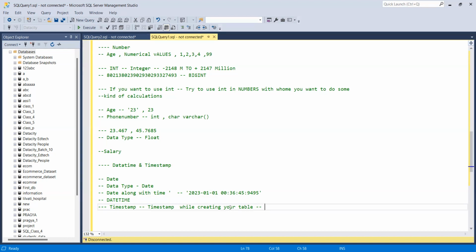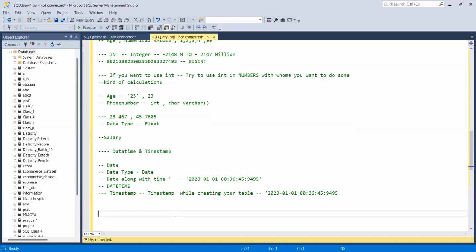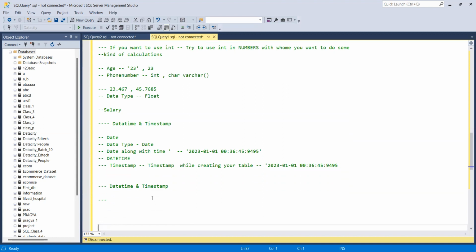So both date time and timestamp store date time values only. Both will store the same values. You can store this value with date time, and you can store this value with timestamp also. Now tell me, what is the difference between them? If we store the same values with the help of date time and with the help of timestamp, what is the difference? This question is asked in interviews, and people know tough things, but they don't know basics. So I will tell you what is the difference between date time and timestamp.